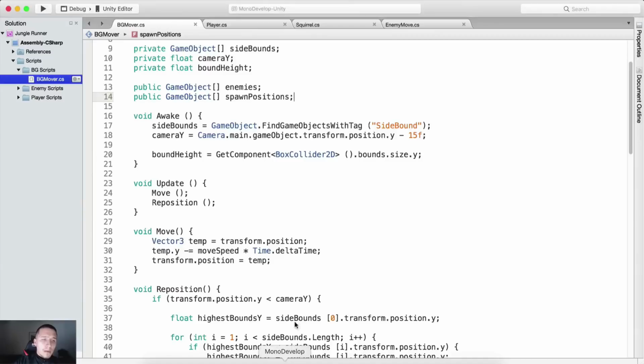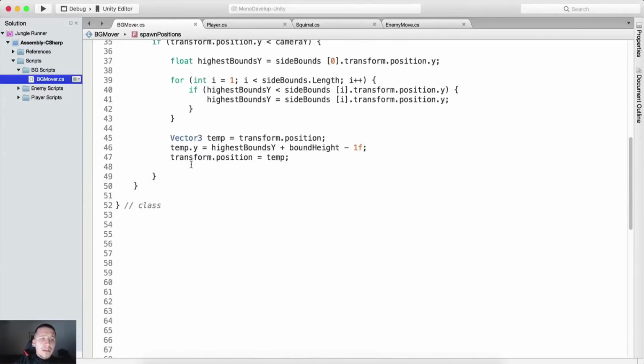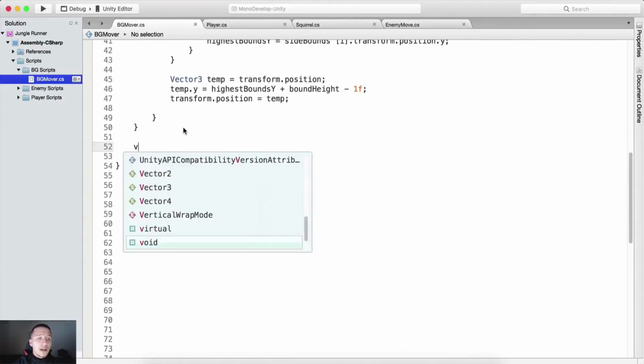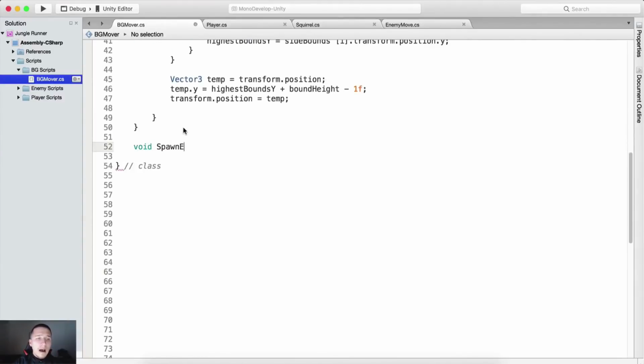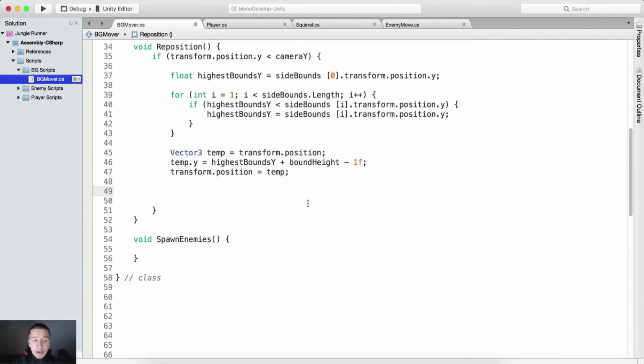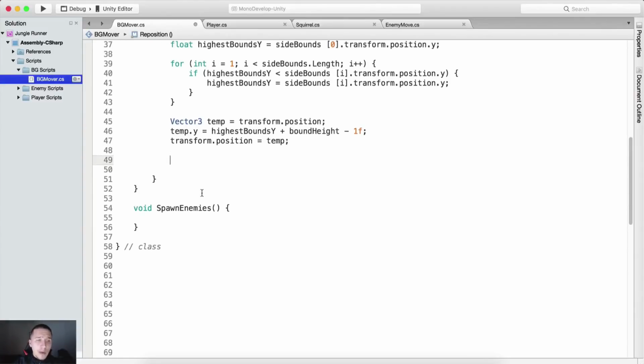So what are we going to do now? Well, we're going to go inside of the BG mover, and right here below our reposition script, we are going to say void SpawnEnemies. Now SpawnEnemies will be called right here, right below where we reposition. Our obstacles are actually the boundaries. When we reposition them up, we will spawn enemies. And we're going to call SpawnEnemies here like this.